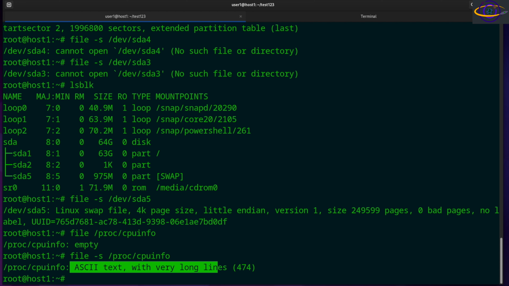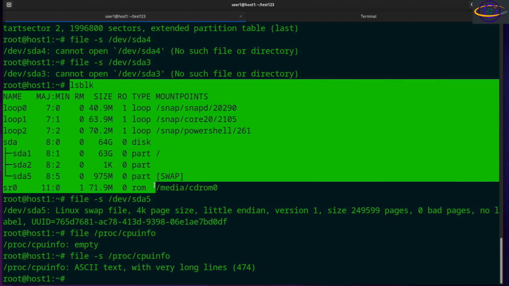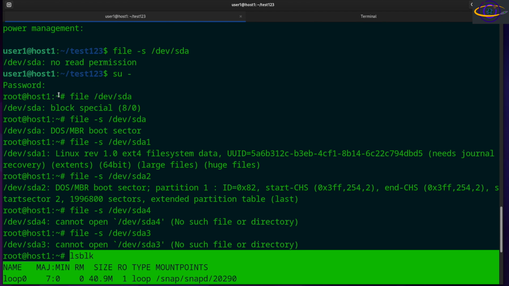It's a little bit of an oddity. This is not normally how you would use this. You would not normally use the file command to do this. Like, you don't need to identify disk partitions with the file command. You can just use lsblk or other tools like fdisk. But just interesting to know that.